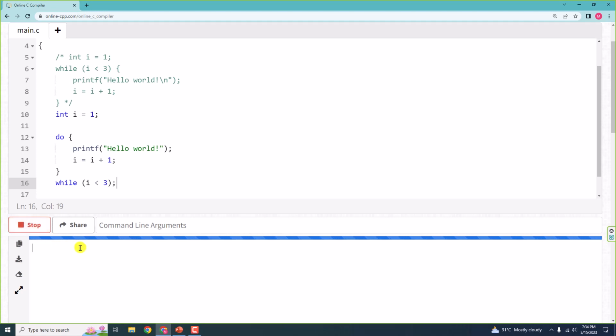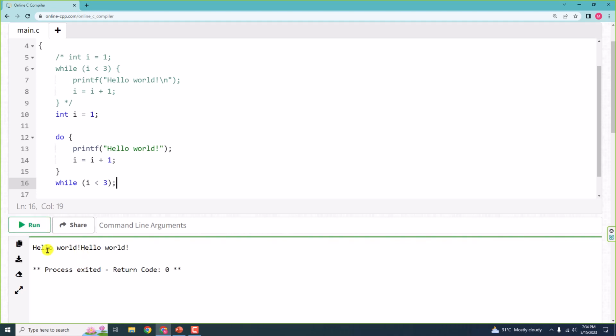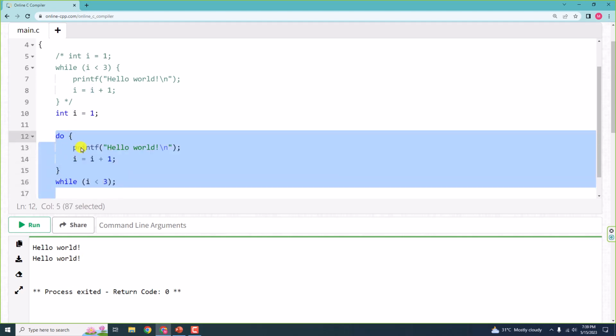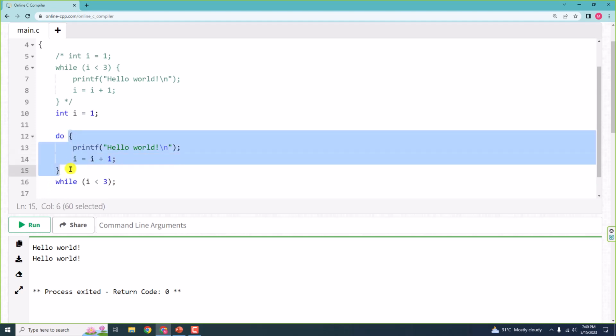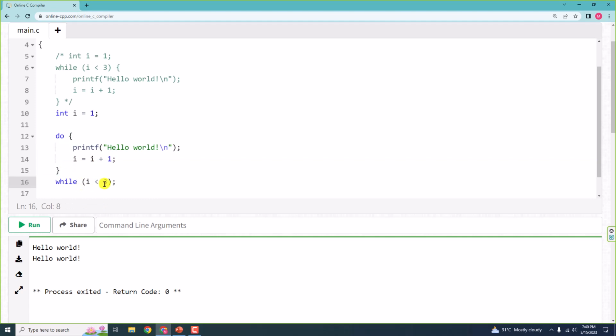Let me run it, and you can see I have hello world, hello world. Let me have a new line character and let me run it. Okay, so hello world. Now let me explain how this works. Do this while this is true, or until this is true. That is what do while means.